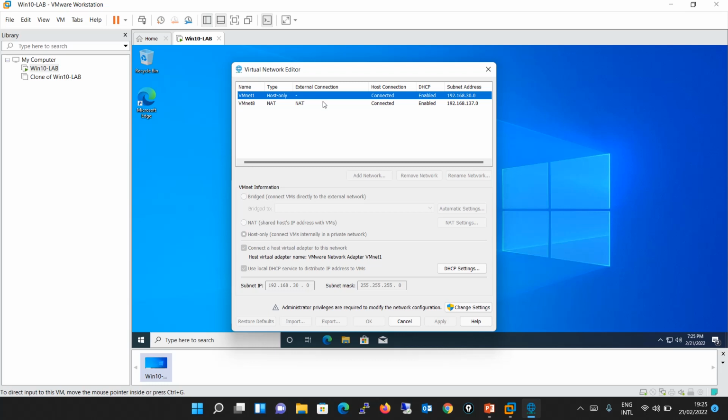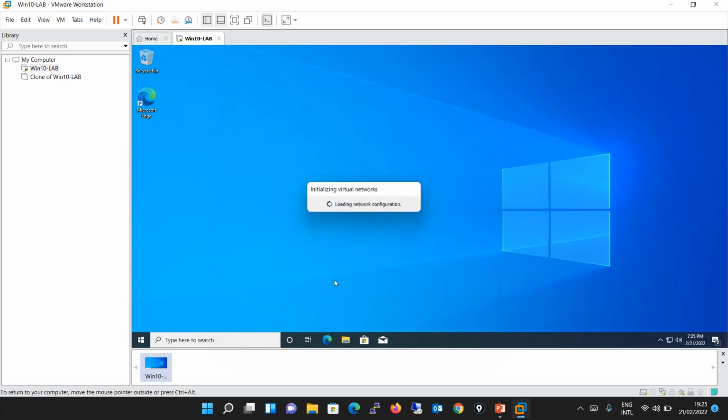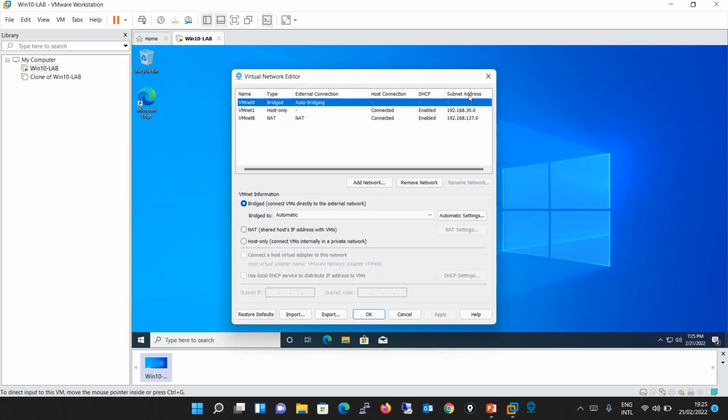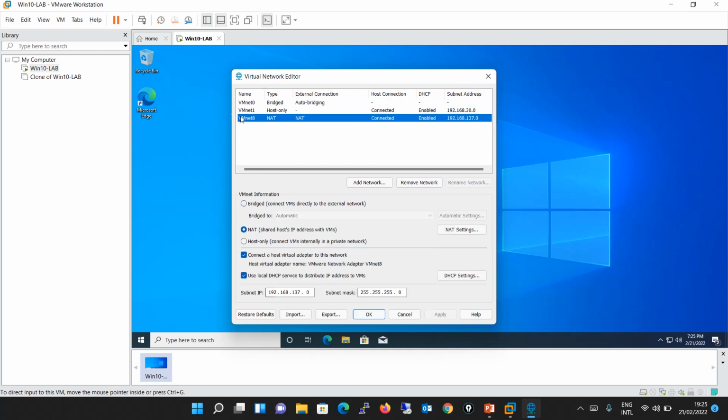Let me take you to VMNet 8, and I will change the setting for this, and you will see over here that the DHCP is configured. Let it open first. Okay, let's go to VMNet 8. Over here you can see that the type of the network adapter is NAT. It is connected to a host virtual adapter, which is VMNet 8.